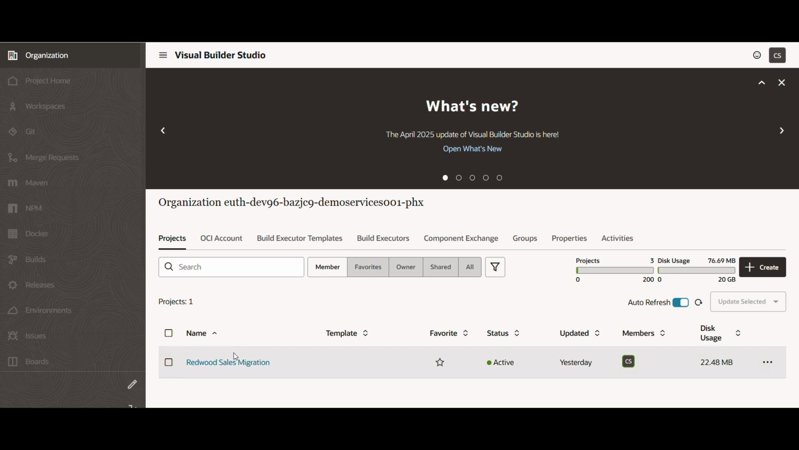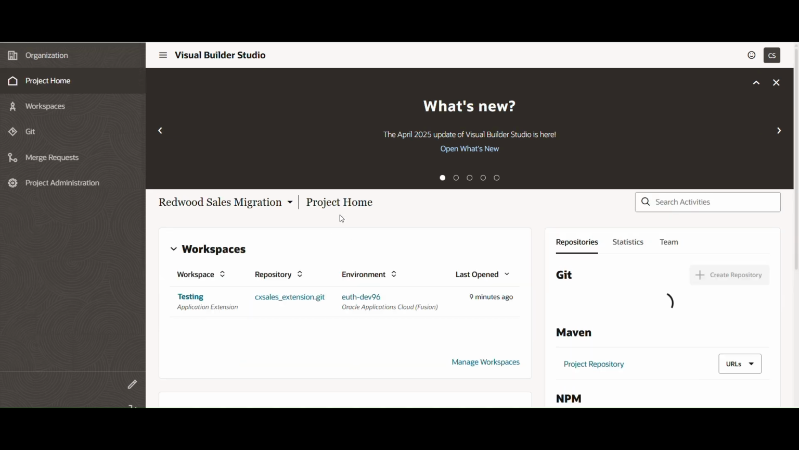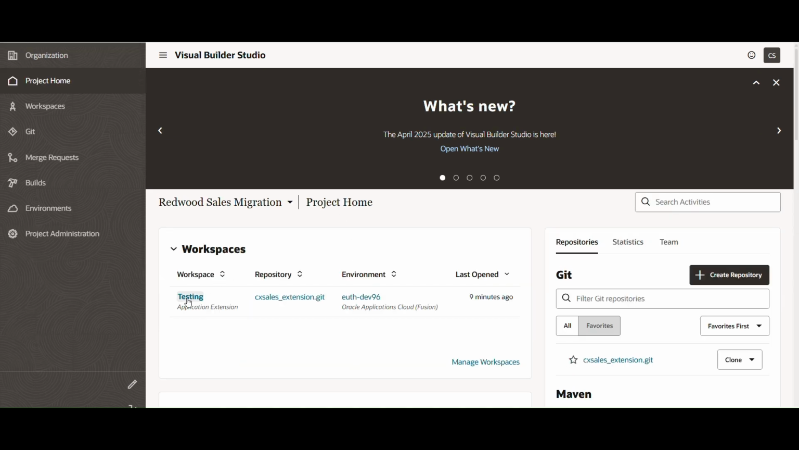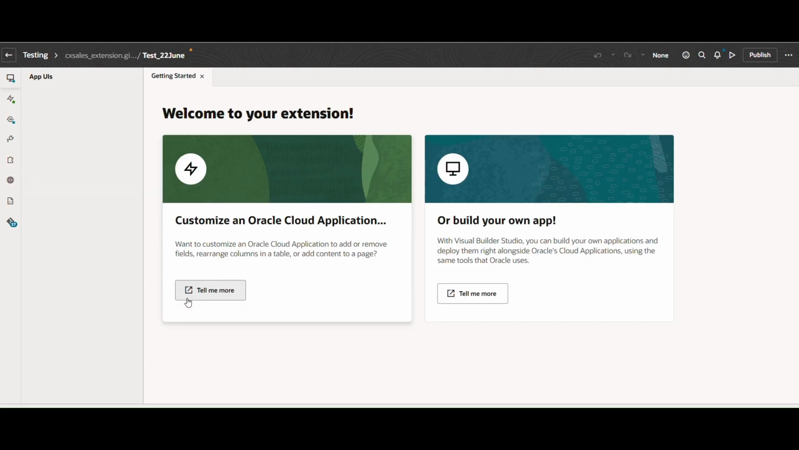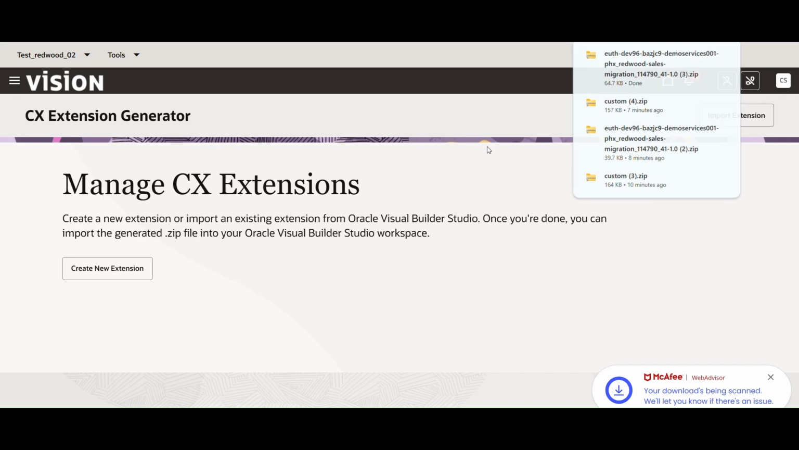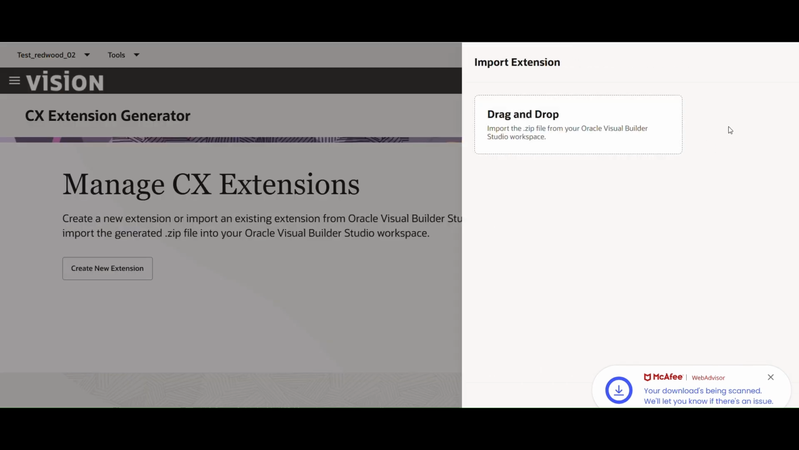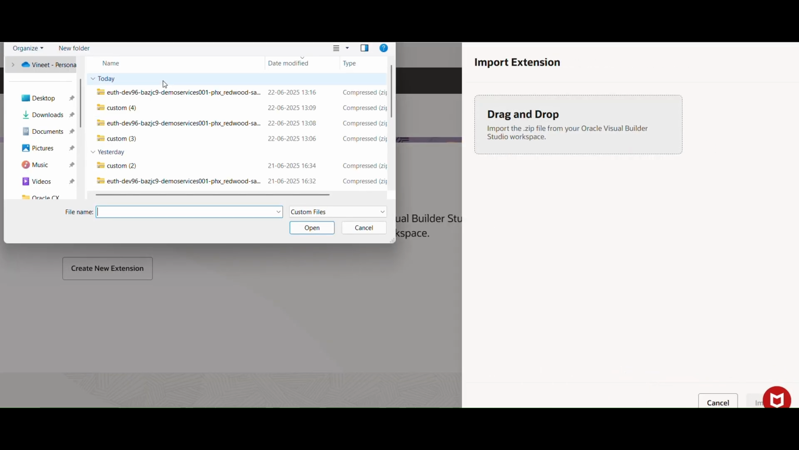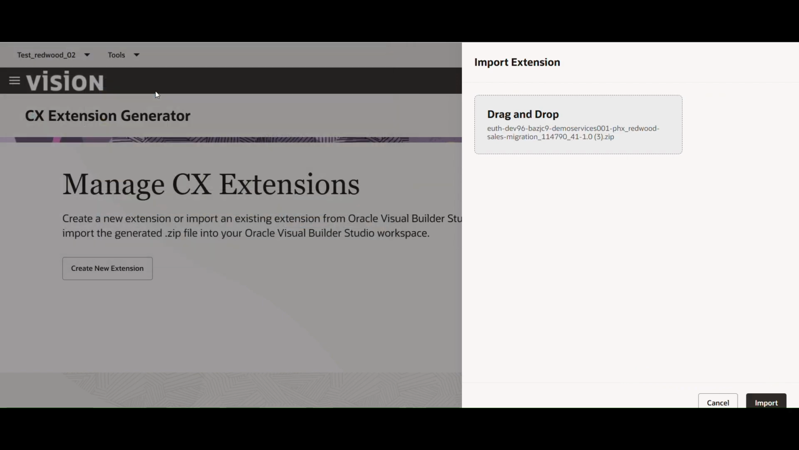So let's navigate to our project. Let's navigate to our workspace. If you remember, we already imported these two custom objects. So let's click on the export. Okay, now export is success. So now let's click on the import extensions. Now let's click on the import.